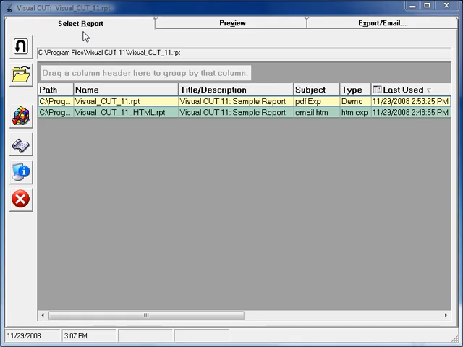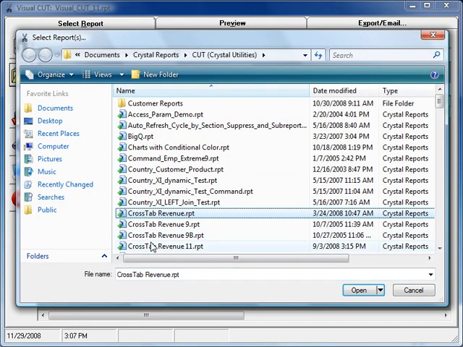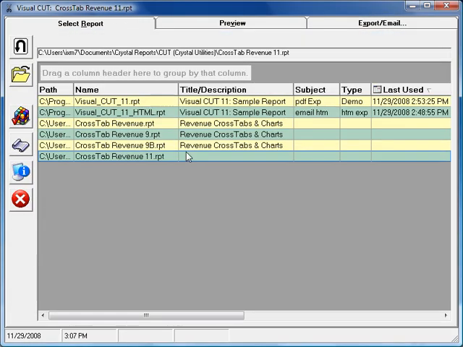The first thing you would probably do under the Select Reports tab is click on the Open Folder button and select some reports to load into the grid. And this grid is just a convenience for you to get access to previously opened reports and see settings for them. You can customize what you see for each one of these rows.